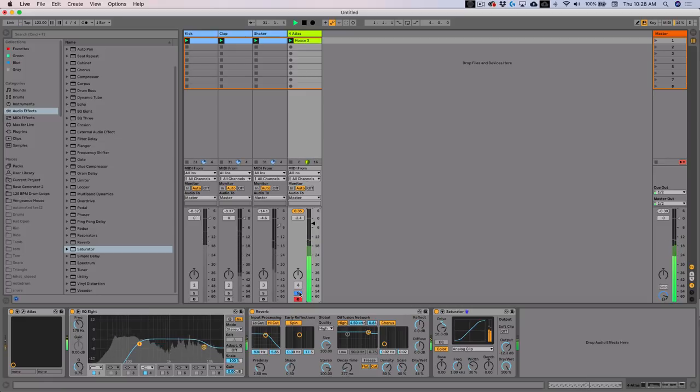So if I unsolo it and hear everything together, dial it back a little bit so it's just sitting in the background. There's my drum track. Easy.